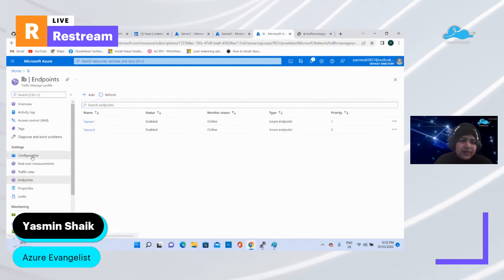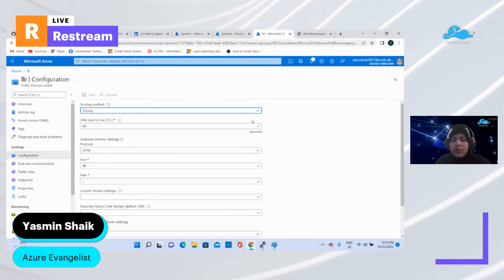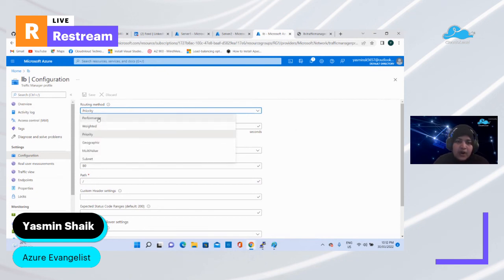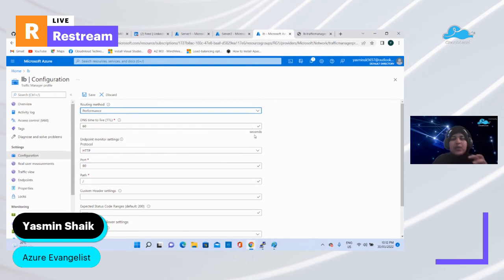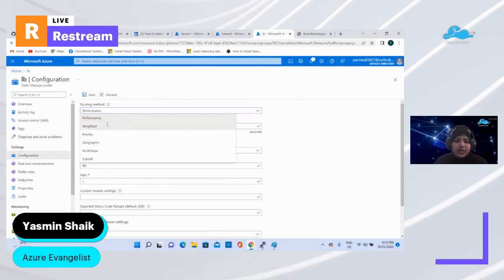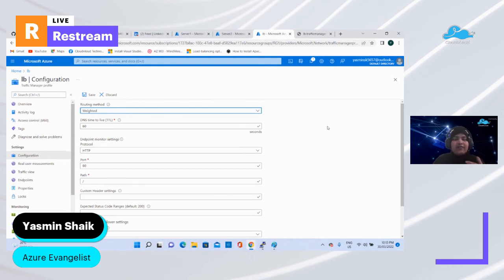If you go to the configuration, with priority the traffic is sent to your virtual machines based on the priority. If you go with performance, it will detect which virtual machine has higher performance, so the traffic will be sent to the high-performance server first, then the lower one. Weighted is nothing but, let's say you have 2 or 3 virtual machines: your first request will be sent to server 1, the second request to server 2, the third request to server 3, and again the fourth request to server 1.